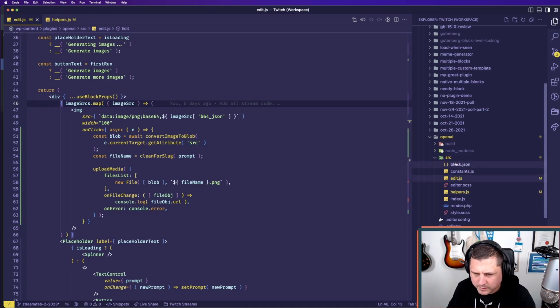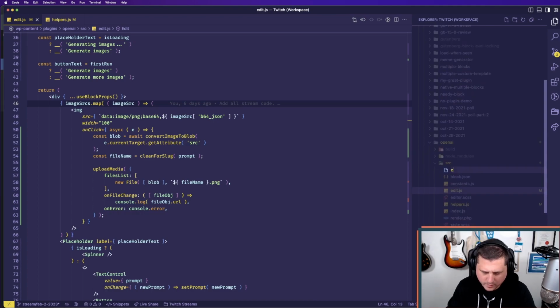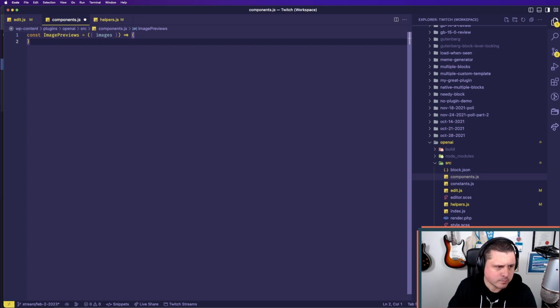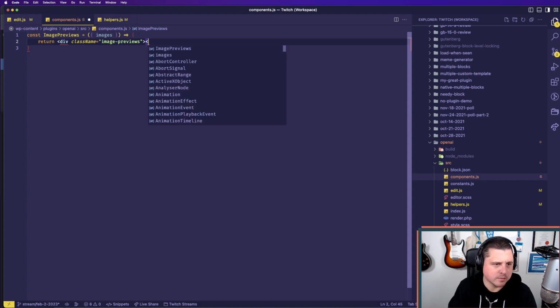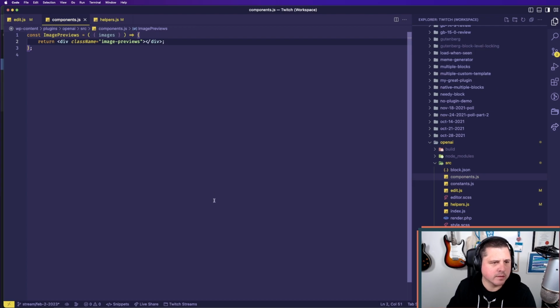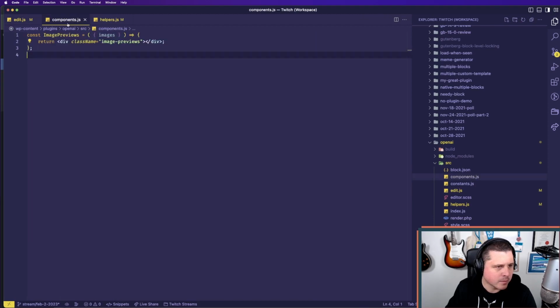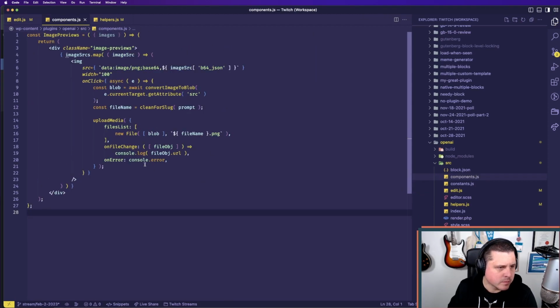I'm gonna do a component here. I'm gonna create a new components.js. I'm gonna say this is gonna be the const, image previews, right? I'm gonna do something like that. And what I want to do is basically just return a div with the class name of image previews, and then I can do this and let that work for me. And then what I want to do is take basically my map like that, and I'm gonna plunk it in here, right?